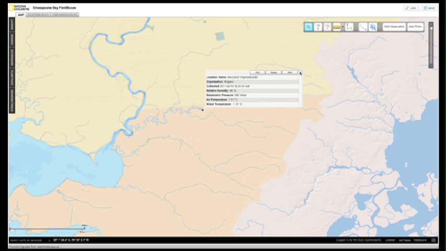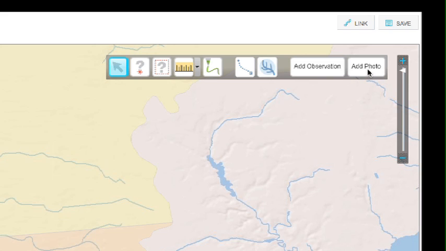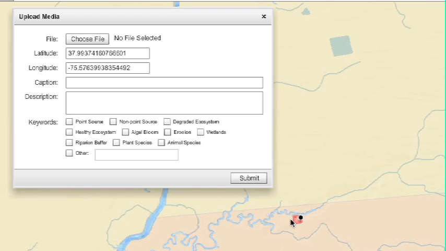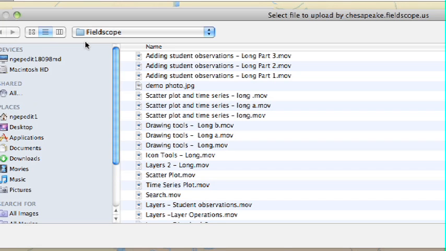Now we can upload a photo location. Select Add Photo and place our marker at the same spot as our observation site. Since the selection of the point sets its location, the latitude and longitude are fixed, so remember to be careful of your location and use your tools to locate where you want to add something to the map. Choose File and navigate to where your file is stored.